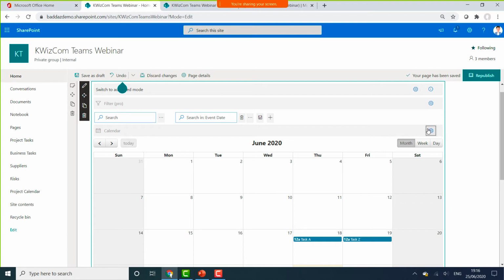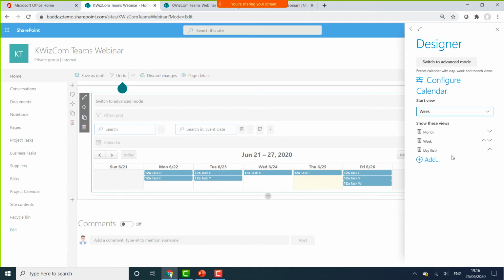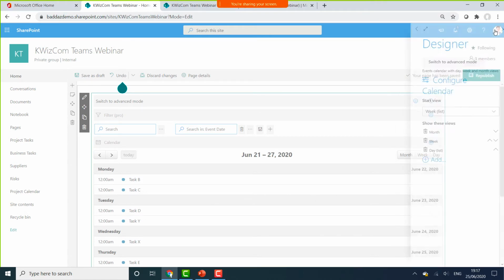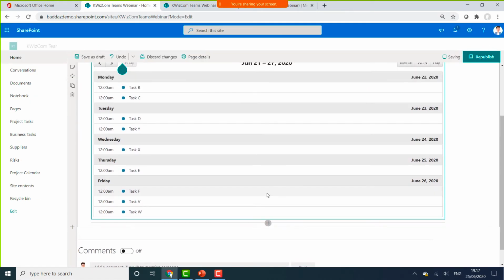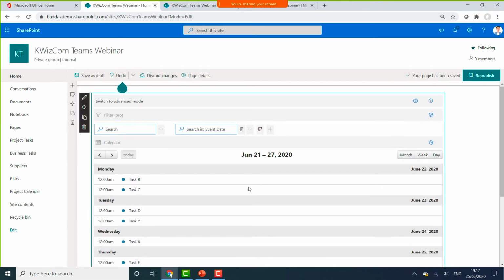Now let's configure this a bit further. Now I've got quite a lot of tasks, so let's make my starting view the week-based view. It's a bit cramped, isn't it? So maybe the week list view. That's quite nice. That gives me a useful way of viewing them, and I can see those different tasks listed across the week. Fairly straightforward, easy to present.